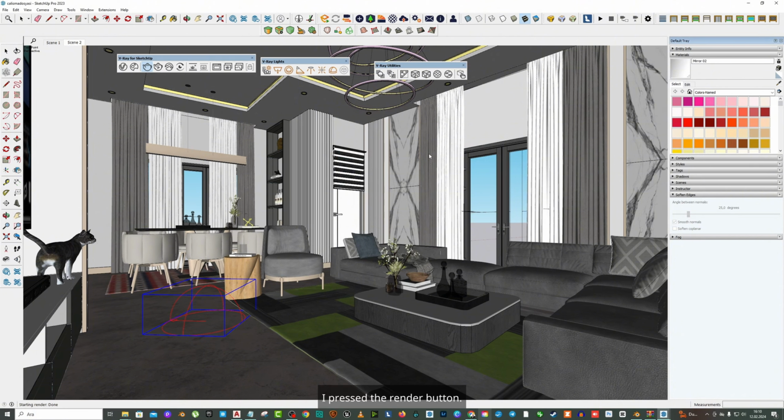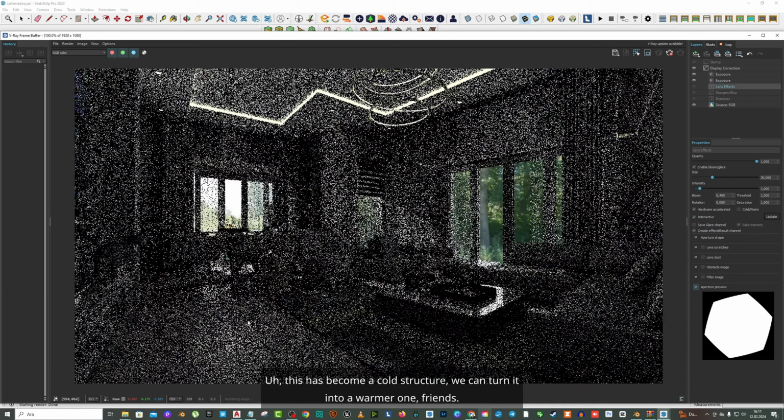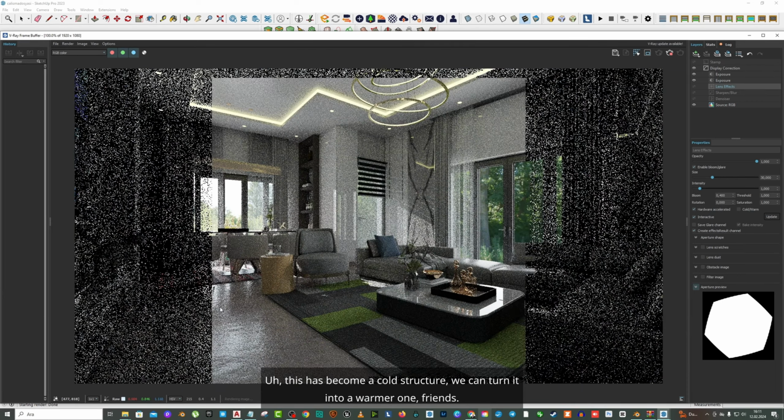I press the render button. Let's see what kind of image we will encounter. I think the sun came from here, according to our other HDR. Let's see where this HDR will come from. There is too much reflection here. We need to fix them. On the marble and these parts, friends, the reflection values are a bit too high. We will change the covering on the floor. We can move on to a bit more raw concrete or wood section. This has become a cold structure. We can turn it into a warmer one, friends.